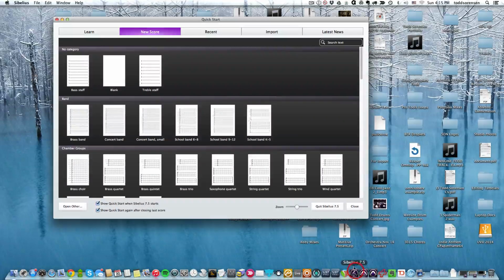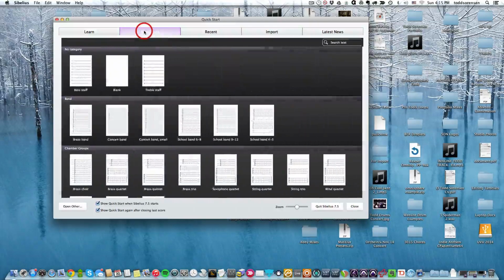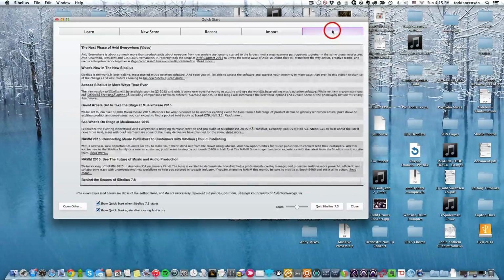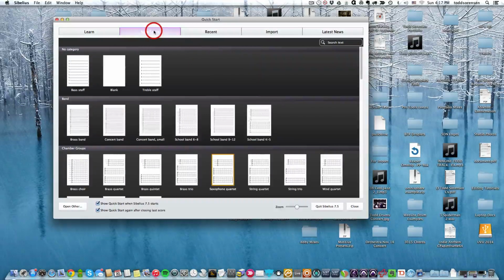In the Quick Start window, there are 5 distinct sections: the Learn tab, New Score tab, Recent tab, the Import tab, and Latest News. The Learn tab contains links to various tutorials, your reference guide, what's new about this particular version of Sibelius, as well as a variety of other options, including some videos to help you understand the basic application.